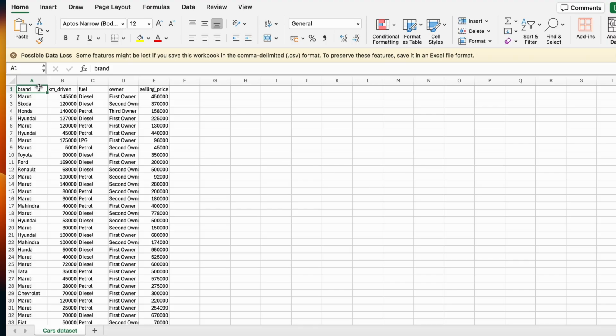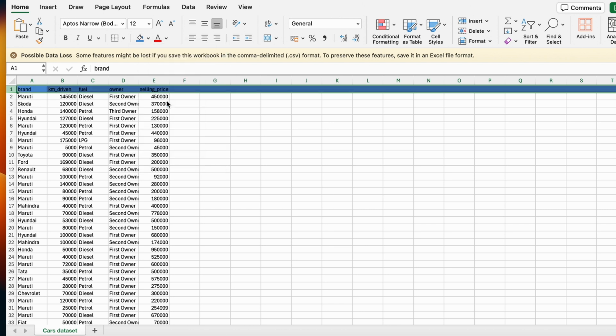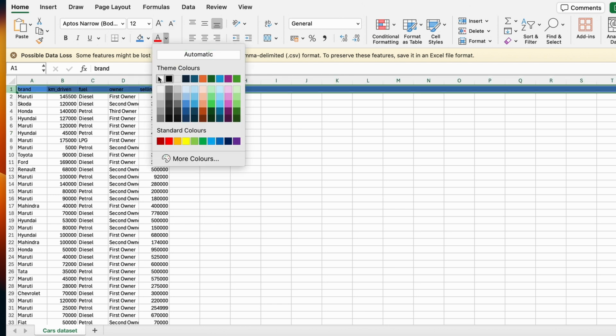Right, so I have it here: brand, kilometers. So this is my heading: brand, kilometers driven, fuel, owner, selling price. You can decide to give the heading a different color, and then the text also a different color to make it easier for you to see.